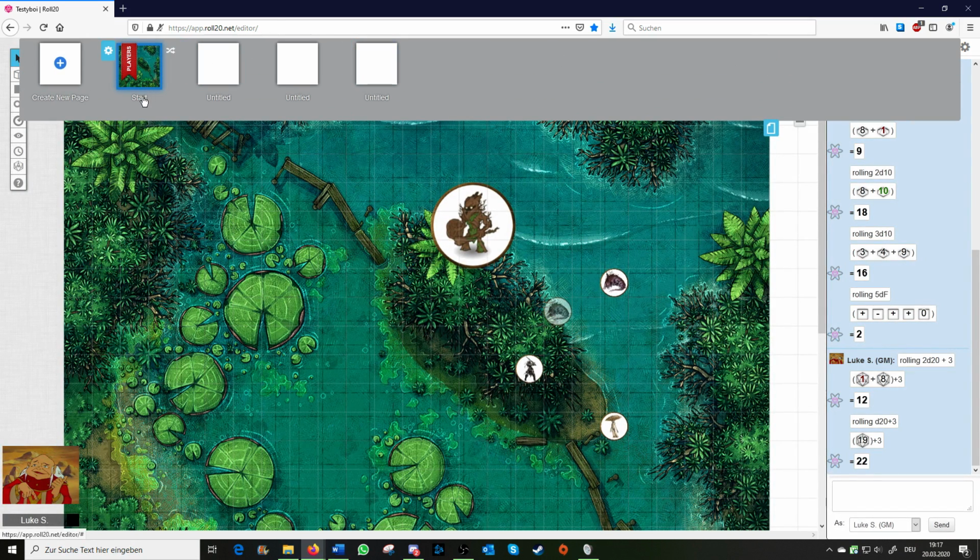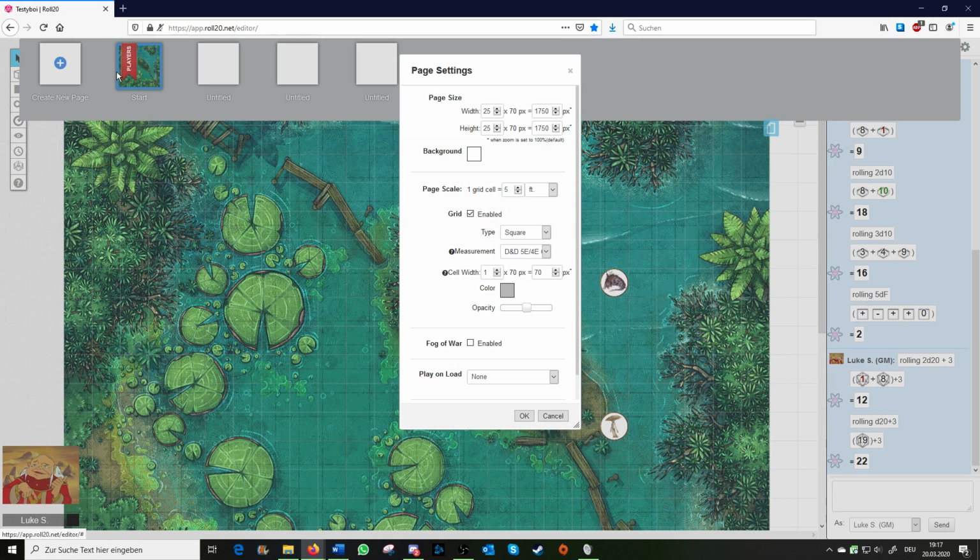A page individually, you can rename it by just clicking on the tile and say start, indicating that this is where I want people to start. Now up here you have the page settings, which we had a bit ago. Up here you can set how big the grid is. Right now it's a 25 by 25.